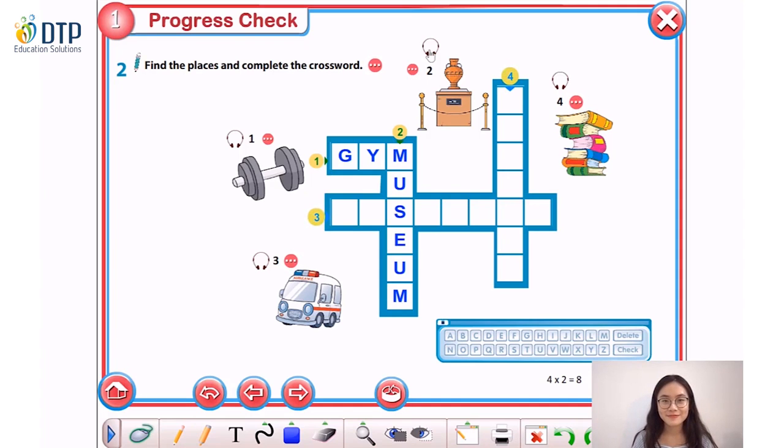Museum. Now number 3, we can see an ambulance here, right? So this is where we go to if we are sick. So where is it? Yes, correct. This is hospital. Perfect. Let's check our answer. Yes. Now let's just listen and then repeat.